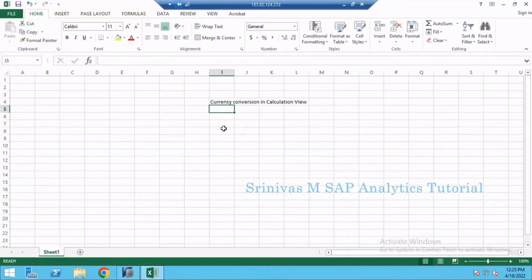For this, we are going to create one calculation view and create one calculated column on top of it to perform the currency conversion. So what is currency conversion? Currency conversion means, in HANA calculation views, we get data from base tables.